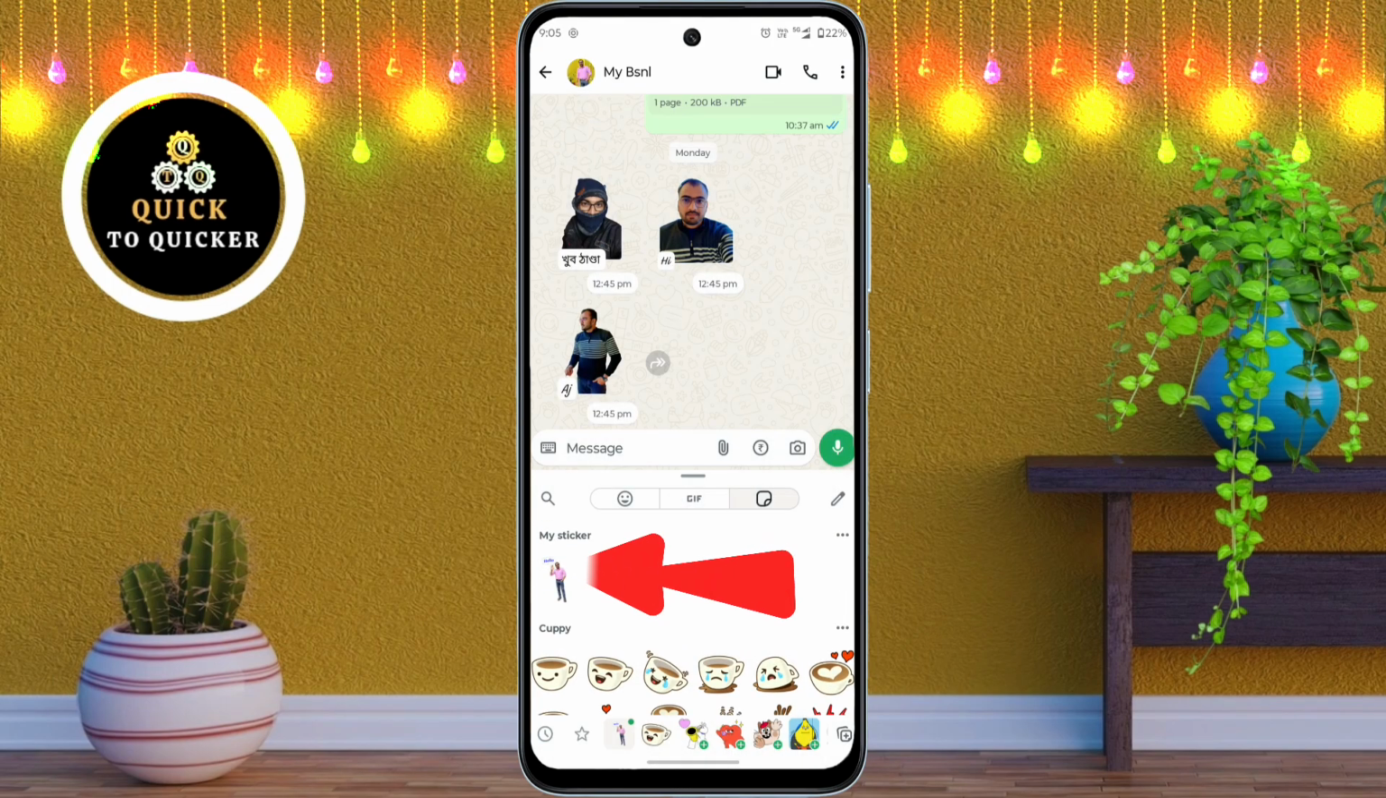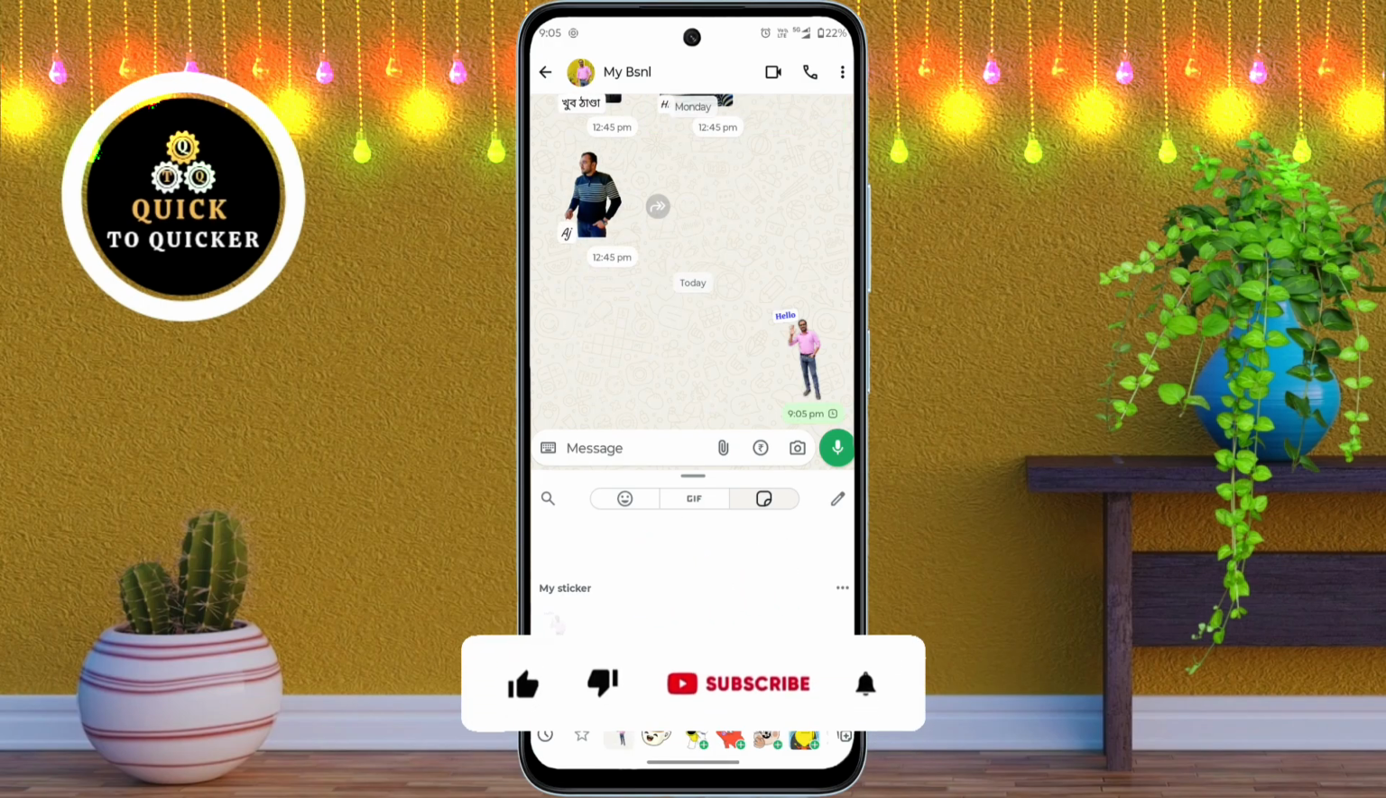Now your sticker has been created and it's added to the sticker section in WhatsApp. You can now send the stickers in chats or share it with your friends on WhatsApp.